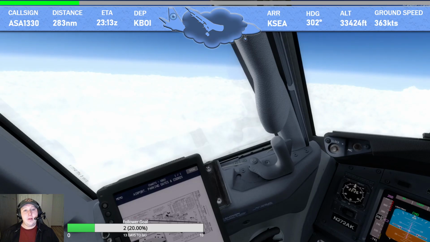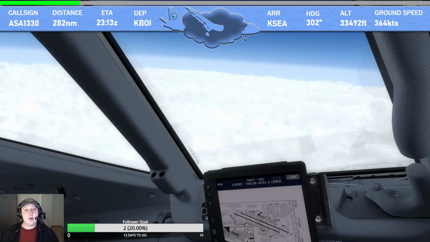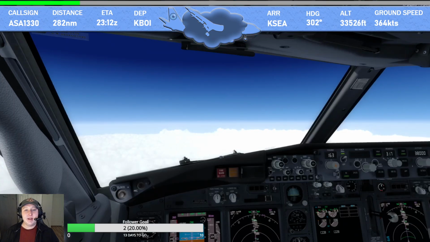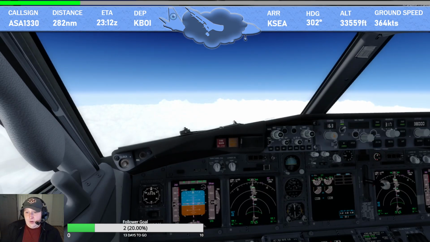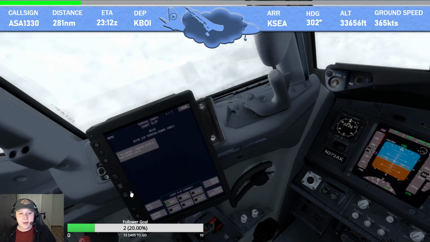And I think we'll be flying an ILS into Seattle. If it stays cloudy like this, I would be pretty surprised if we're not ILS into Seattle, which is fun. We can actually start looking through some charts here and stuff too.